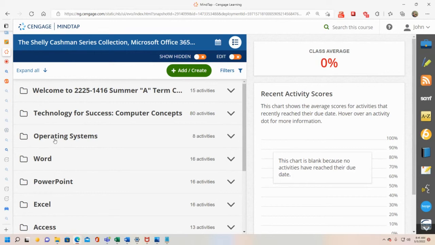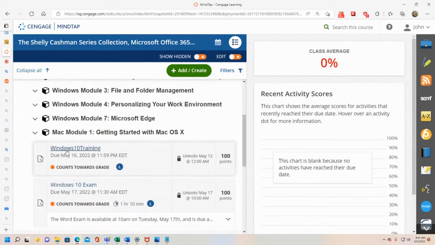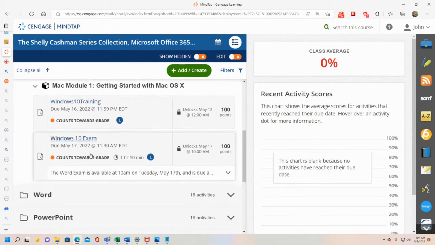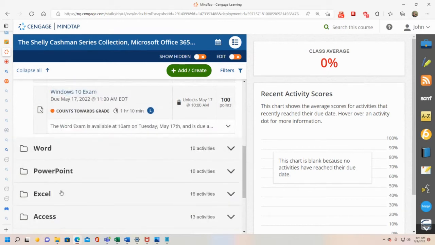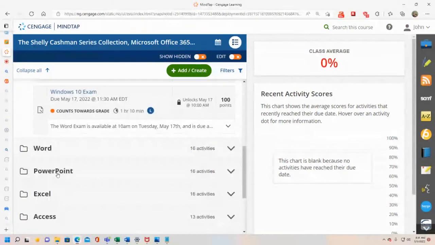All right. Today I'm demonstrating the Windows 10 training in the operating systems section, and letting you know the Windows 10 exam is based on this training. Anything you see at MindTap that has an orange filled in bubble means it is graded. There are 17 graded training tasks: 1 for Windows 10, 4 more in Word, 4 more in Excel, 4 more in Access, and finally 4 more in PowerPoint.